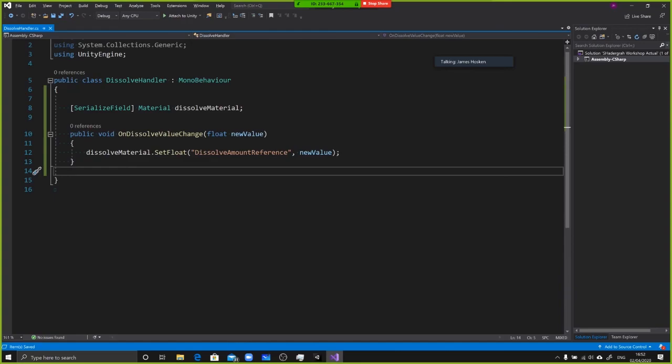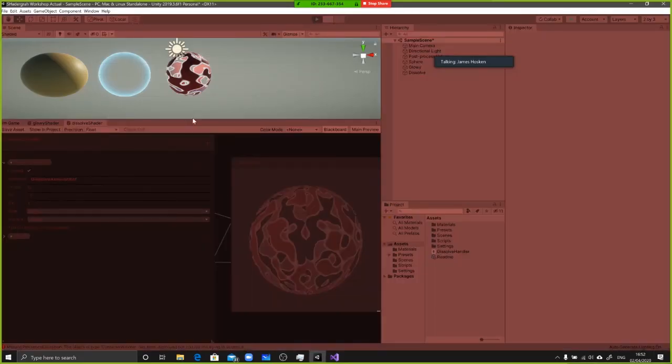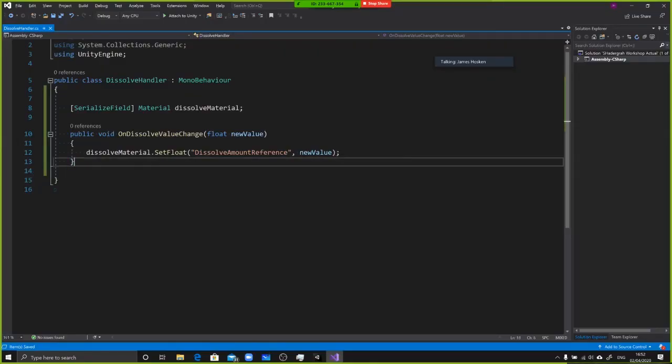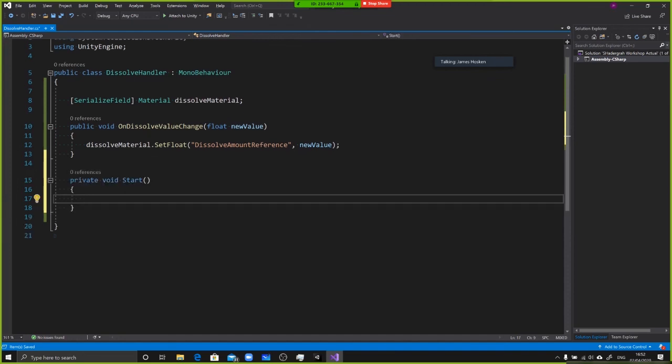All right. Well, of course, if we run this now, nothing is going to happen, right? Because we've set up our function, but we're never actually calling it anywhere. So one way that we can quickly test whether this function works is, say, in a start function, call the function by saying OnDissolveValueChanged and set it as, what do we want?